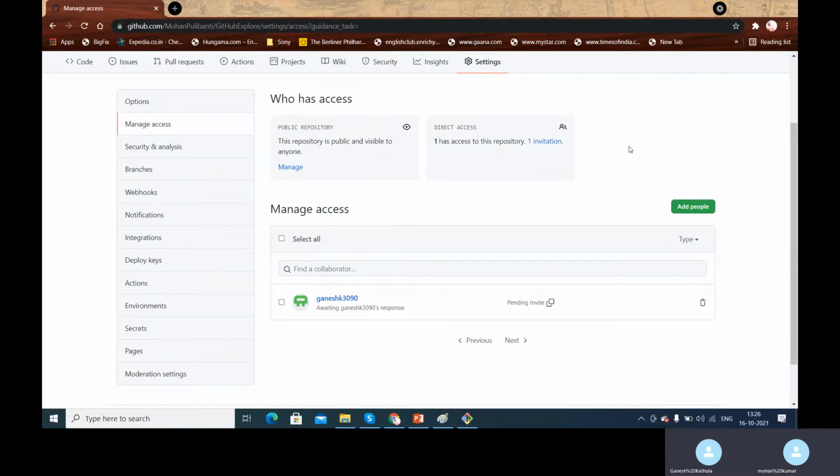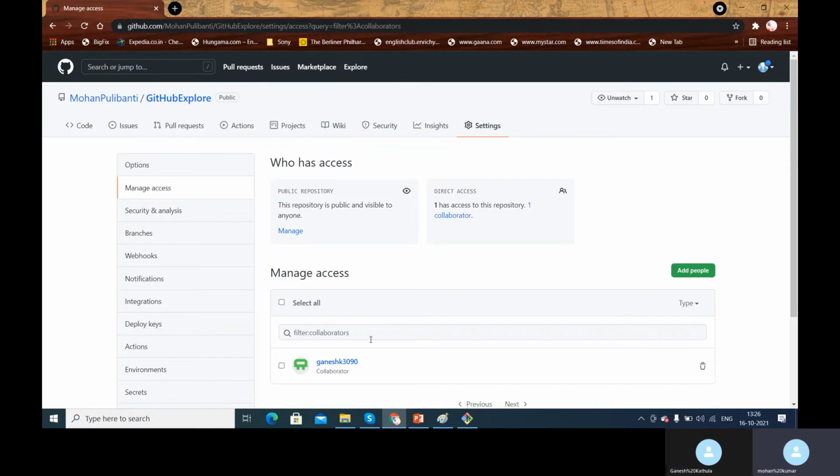Yes. So now if I just refresh this page, as he accepted the invitation, he is a collaborator now, right? And if I go to manage access, I can see there is one collaborator, with this name. Okay, now if I go back to my pull request again.